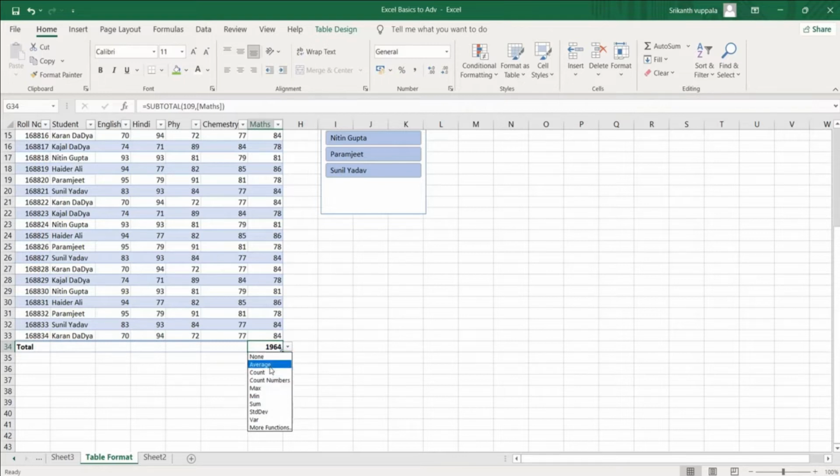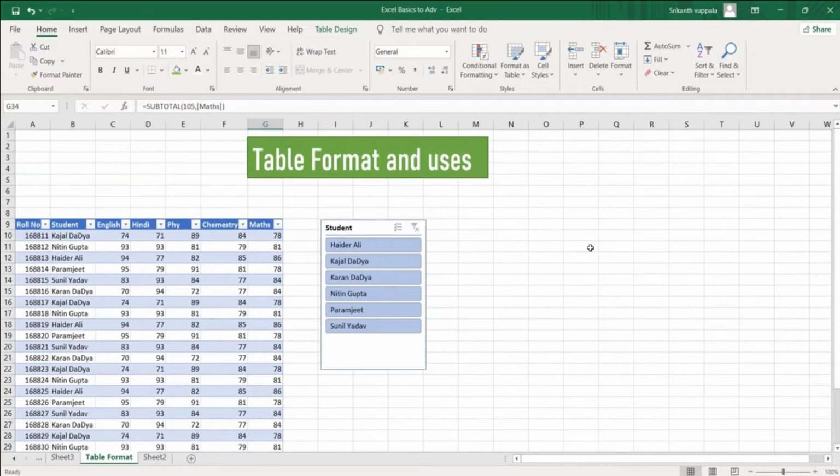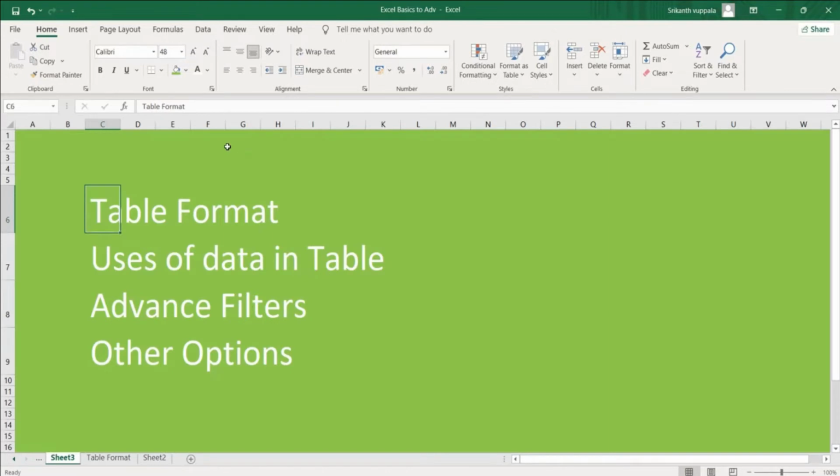Okay, if I click on average, it will give me the average of the marks. If I want to check the count, it will give me the count. Okay, if I want to see what is the maximum value, I can use max, minimum. So there are many values here where using which you can get the results. Let me tell you how to use this or how to make this happen. Okay, to know the in detail information about the table formats, let's get into our channel.